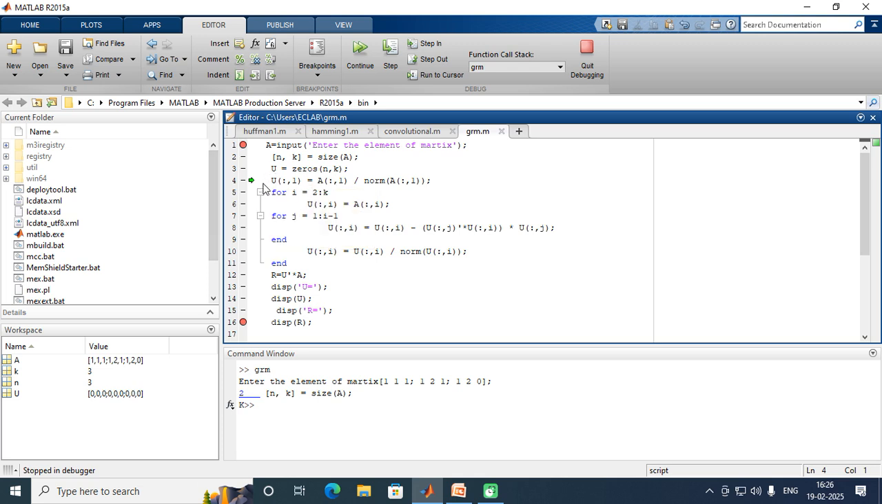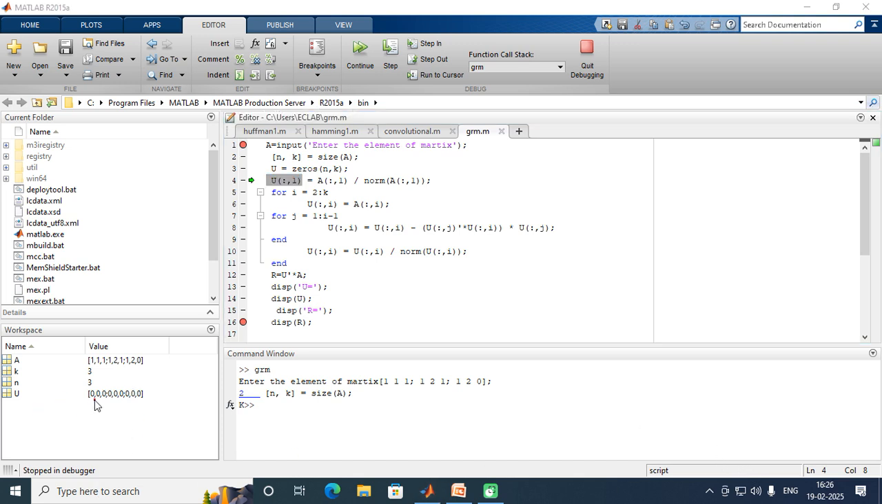Next, this instruction indicates the first column of the U matrix. What is the first column of the U matrix? 0 0 0. This is going to change by this function. The first function is A of 1. That means the first column of the A matrix. What is the first column of the A matrix? 1 1 1.